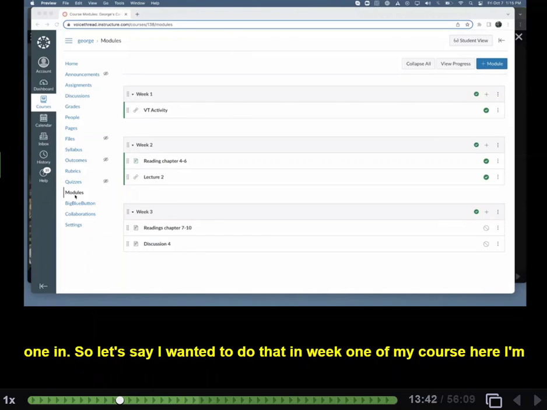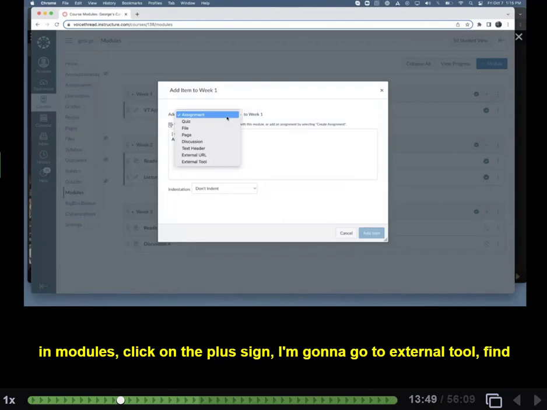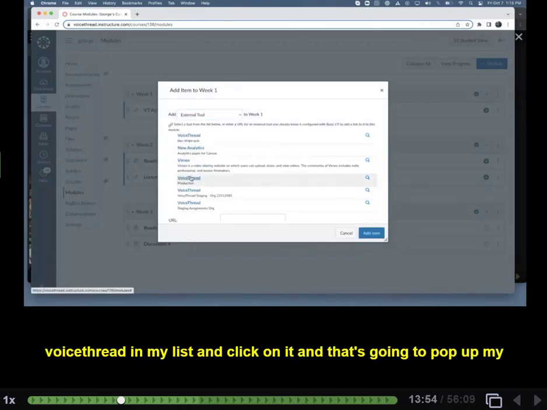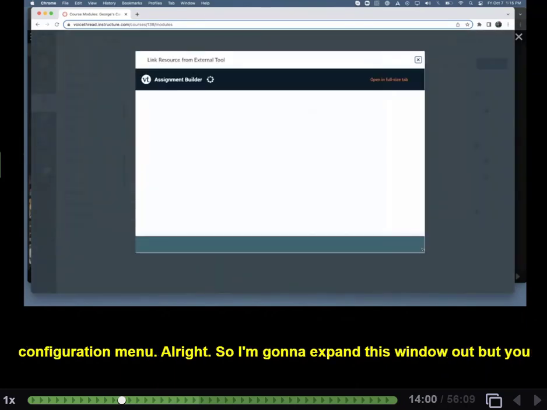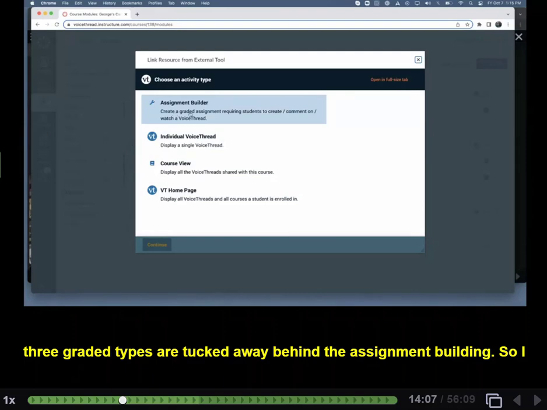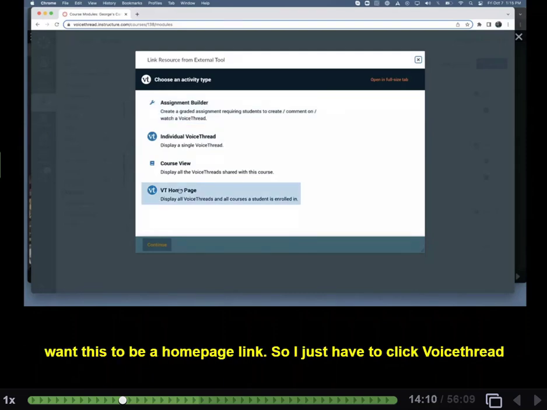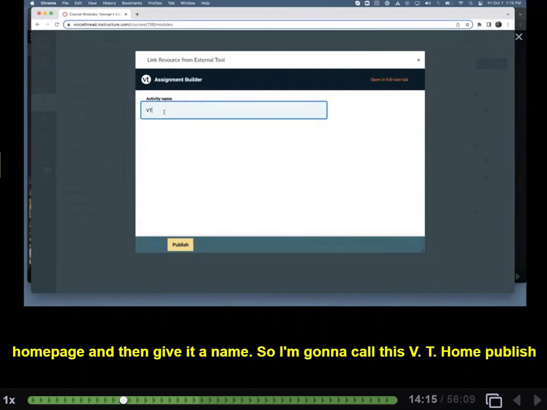So let's say I wanted to do that in week 1 of my course here. I'm in modules. I click on the plus sign. I'm going to go to external tool, find VoiceThread in my list, and click on it. And that's going to pop up my configuration menu. All right, so I'm going to expand this window out, but you can see the 3 non-graded types of links I can make, and then the 3 graded types are tucked away behind the assignment builder. So I want this to be a homepage link, so I just have to click VoiceThread homepage and then give it a name. So I'm going to call this VT Home, publish it.